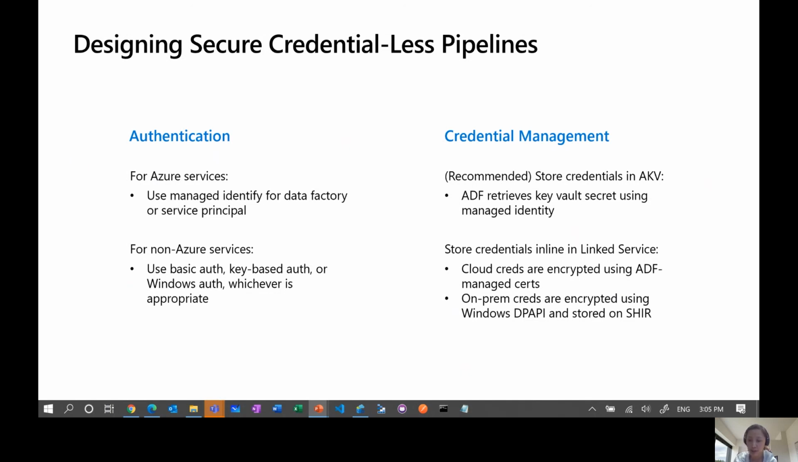You do have the option of alternatively storing the credential inline in linked service. When you do that, you're really asking ADF to manage and encrypt these credentials for you. So the cloud credentials behind the scenes, they're encrypted using ADF managed certificates. And the on-prem credentials are encrypted using Windows DPAPI and stored locally on the self-hosted integration runtime. These on-prem creds, even in encrypted form, they never flow to the cloud.